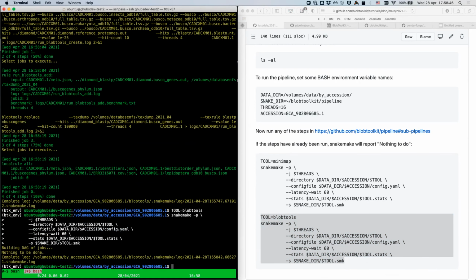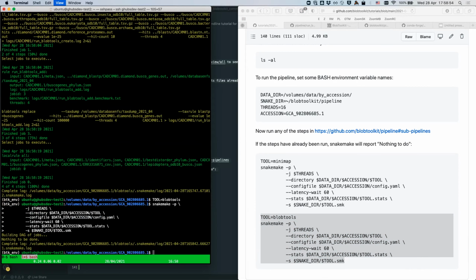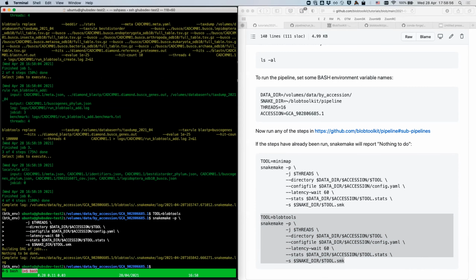And so for those of you who have run BlobTools2 before manually on the command line, you'll probably recognize this command, which is something like BlobTools replace. You might have used BlobTools create or BlobTools add. It's actually the same command. All it's doing is saying if a file already exists, then replace it. Otherwise, don't replace it. Don't create a new directory. And it's using a taxonomy rule. It's using BUSCO files from a particular location.